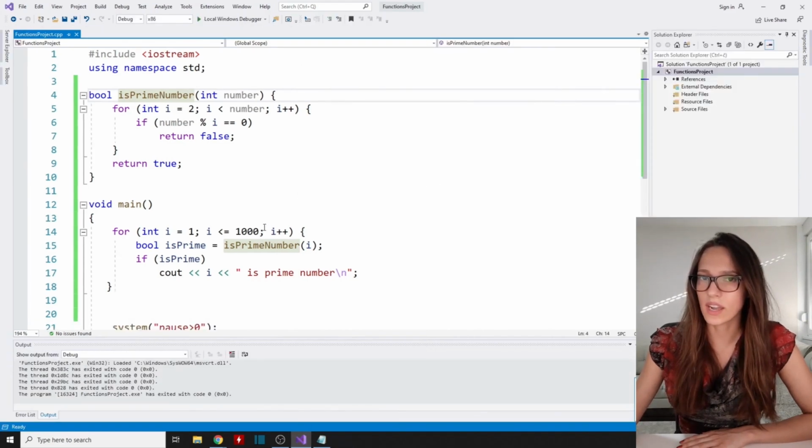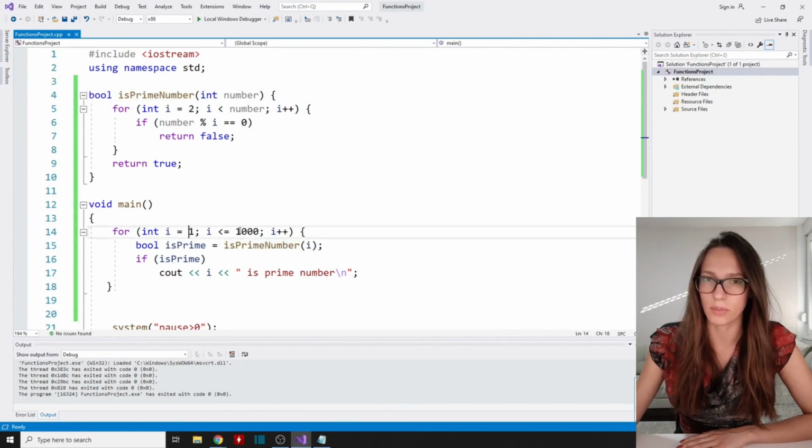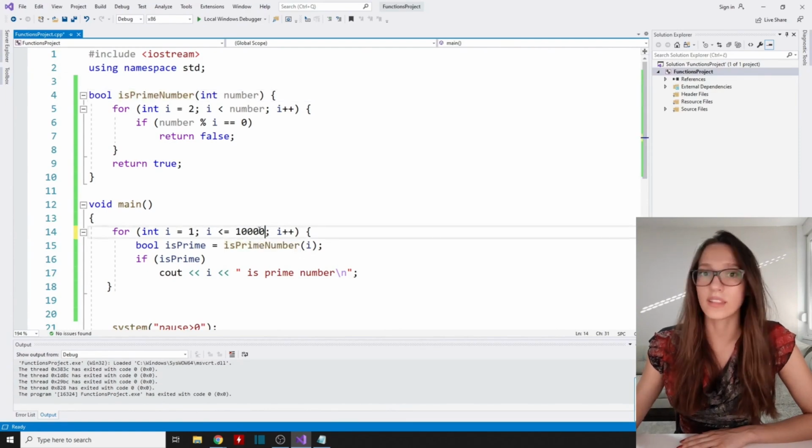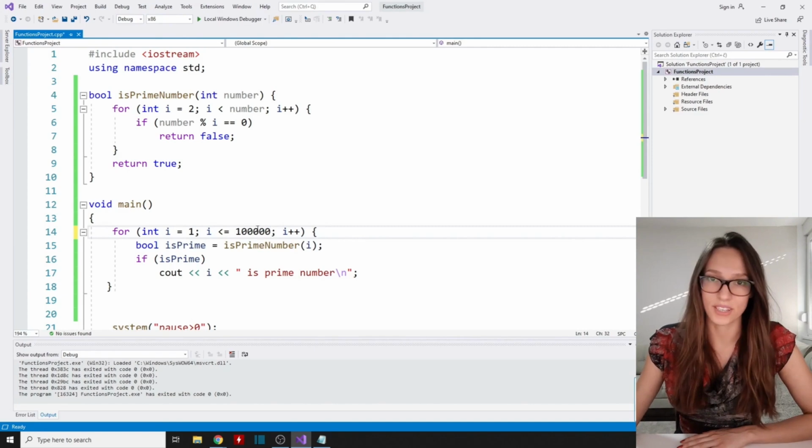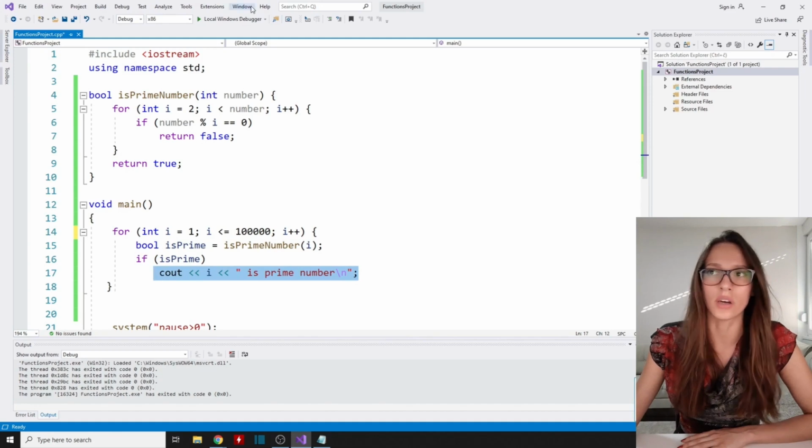And let's say now that we really want to check all the numbers between not just 1 and 1,000, but let's say 1 and 10,000 or 100,000, okay? We can call just this isPrimeNumber function, pass it the value of our i, and then check the value that this function has returned. And this function has really told us whether the number is prime number or not, and if the number is prime number, we just want to write that number out to our user.